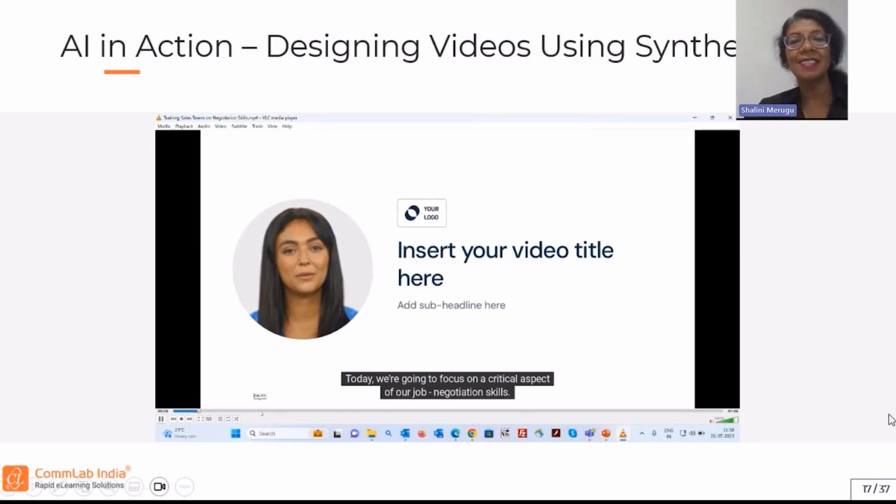So as you can see, these AI-based tools do all the heavy lifting for you. And that really helps bring in a lot of speed to the design and development process.